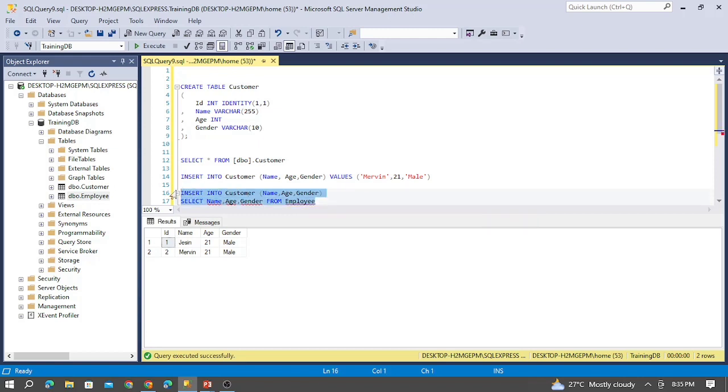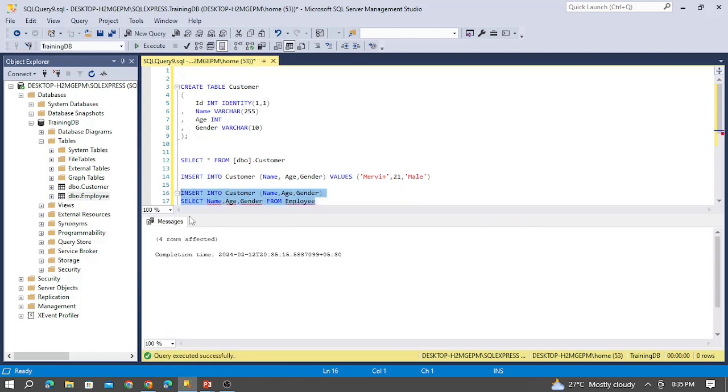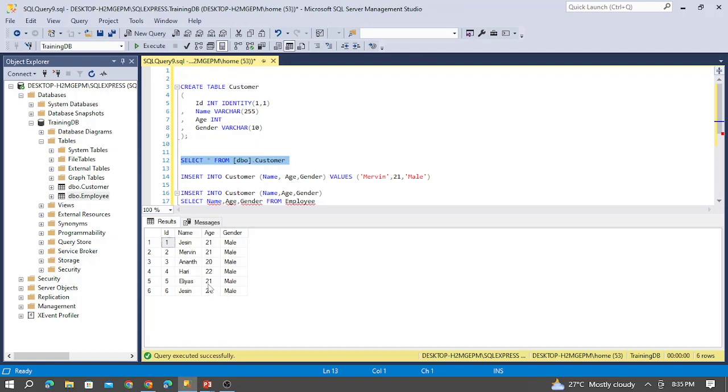So let's try to execute this. 4 rows got affected. Let us select this. You got all the records in the employee table inserted into the customer table using the insert into select statement. So these are the different ways you can insert the values inside your table.